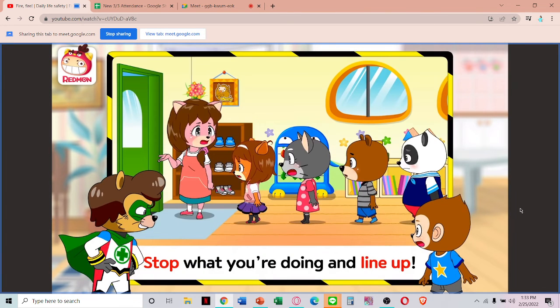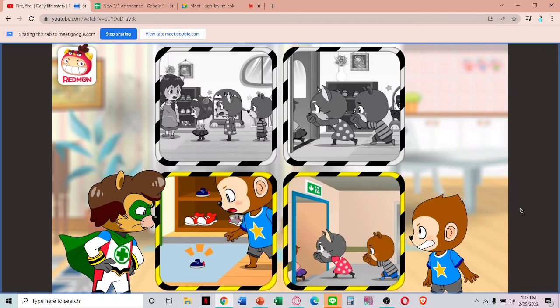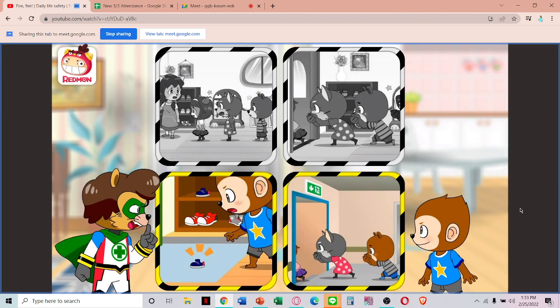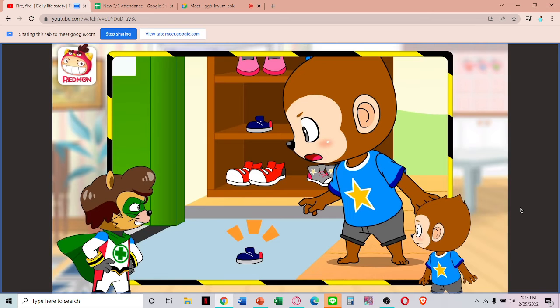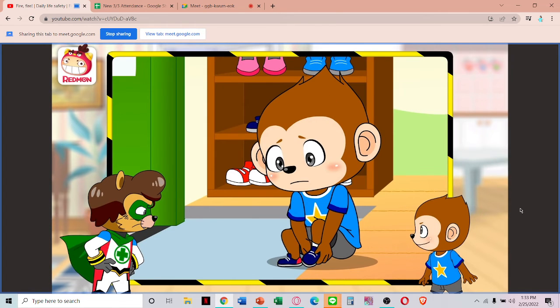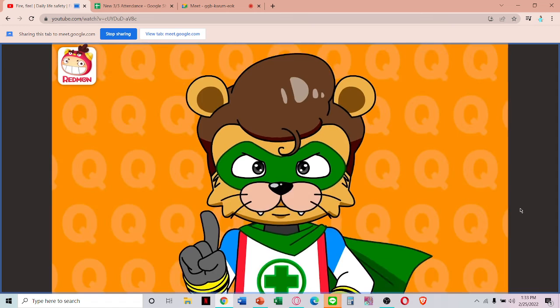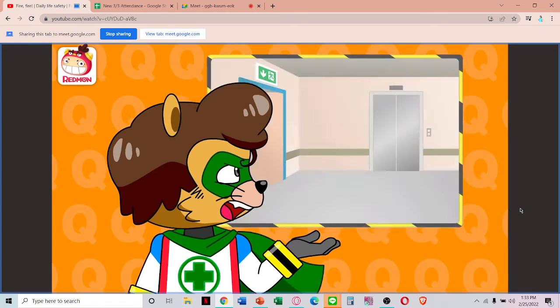Yes, sir! Stop what you're doing and line up. Line up! Cover your mouth and nose. Lower your body and go out. Go out! Good. If you try to go out and you can't find one of your shoes, what must you do? Look for the shoe, of course. That's dangerous. Run out without your shoes. Without my shoes?